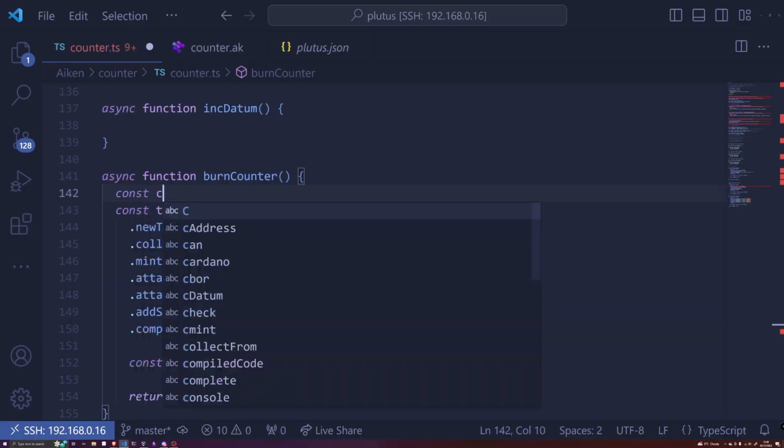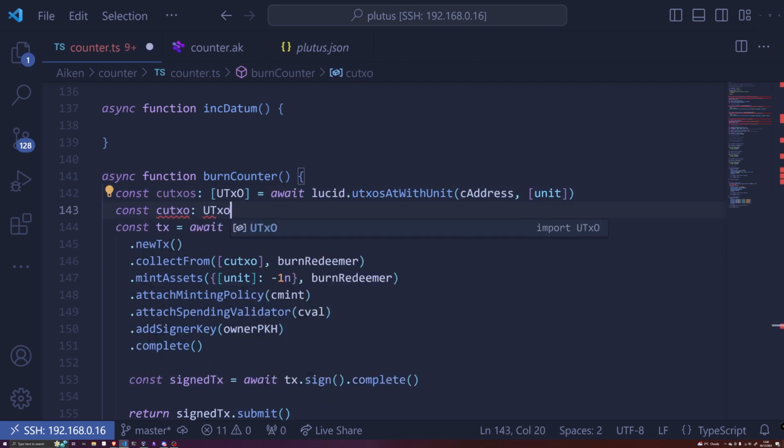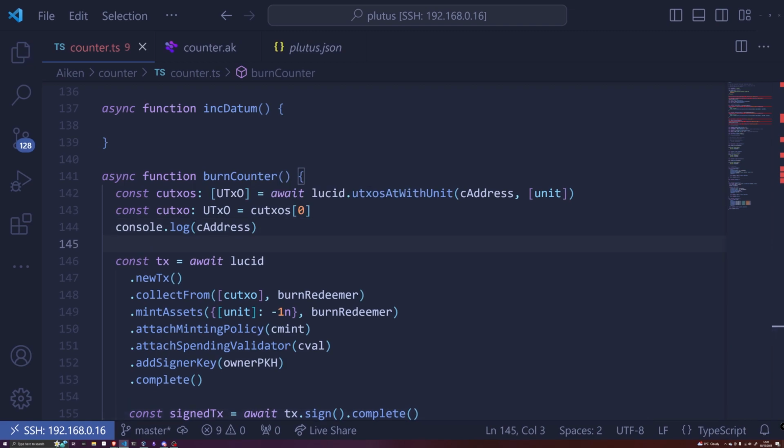There's a couple of extra things that we need to do here. The first one is to get the UTXOs with the unit from the validator. So C address and attach unit. Then we're going to get the first UTXO, there should only be one. We're going to console log the address just so we can see where it's going and just, for a little bit more feedback to make it a bit more interesting.